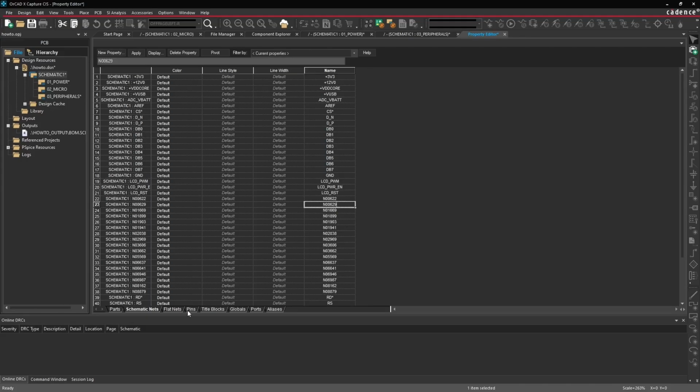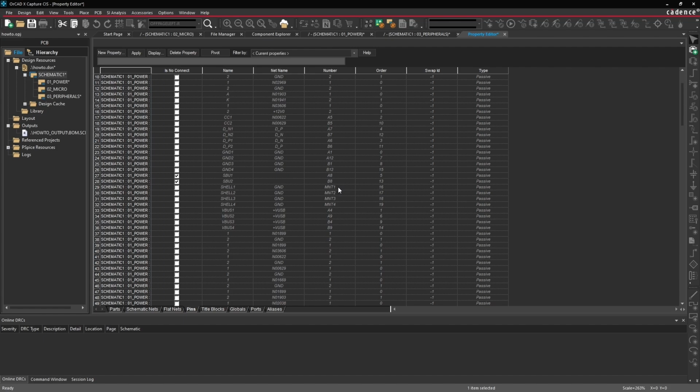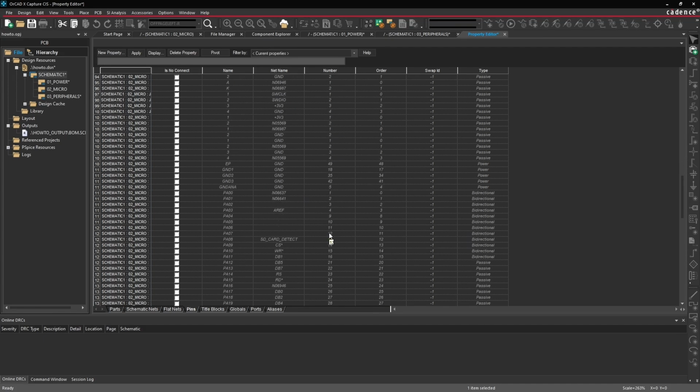Likewise, if I go into the pin section, I can see every single pin in my design. And this allows me to, instead of having to run a report, use this information and maybe export it to a spreadsheet, and then use that just to make sure that every pin in my design is connected to the appropriate net. Good for design review.